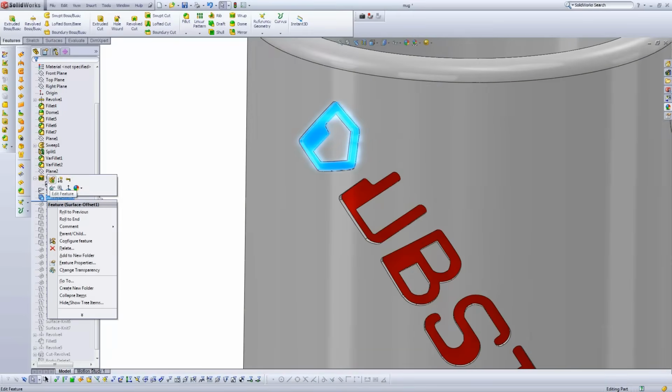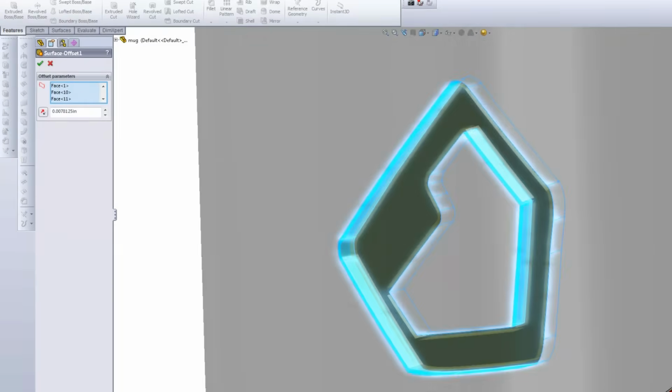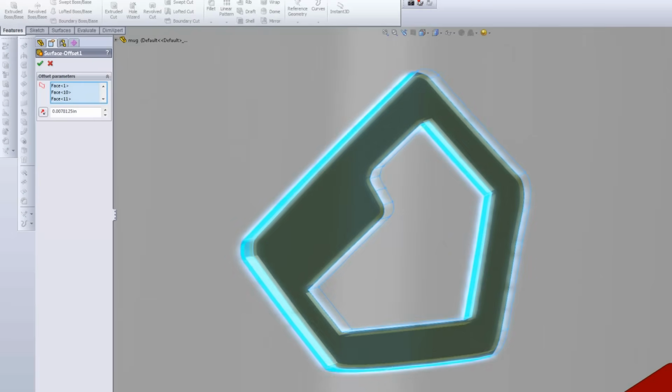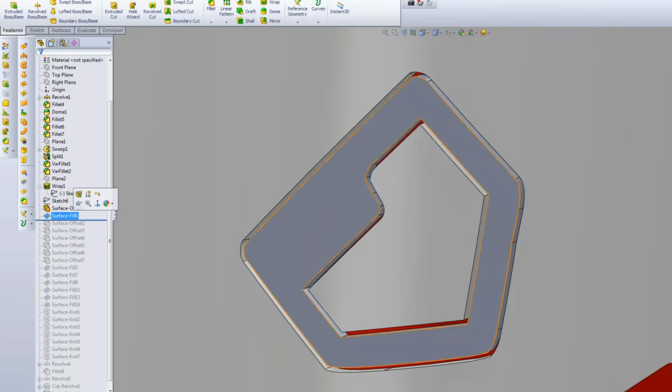So I right click on this, go to edit feature, and what I got here is I just click on these planes, whatever distance I want it to go, or rather it's going to be the inside or outside. So I click on all these faces here that are adjacent, and it's going to create a bit of a shelled face, and then I'm going to seal that shelled face with a surface fill, which is another standard surface command.